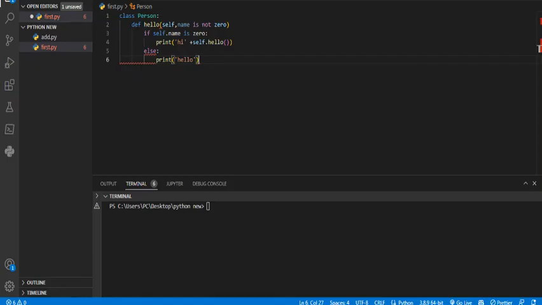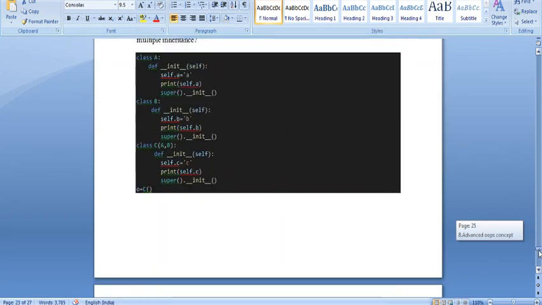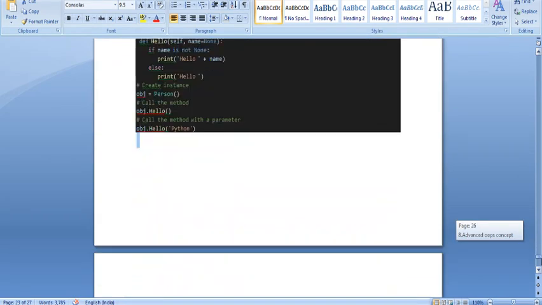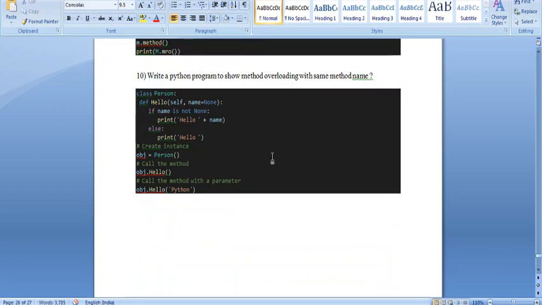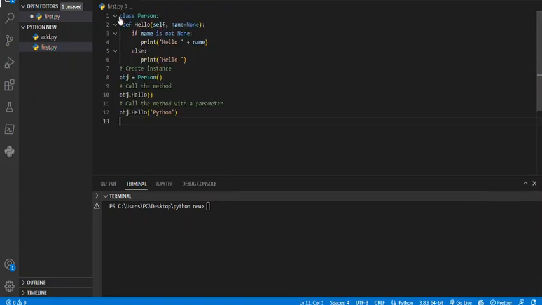I will copy this one and paste it. The program is there; I have already written all these programs. Control A, Control C, Control V. See, simple thing. Here I have written class Person, which is a class name, and hello is a method name, an instance method. If name is not none, print hello plus name, else print hello.